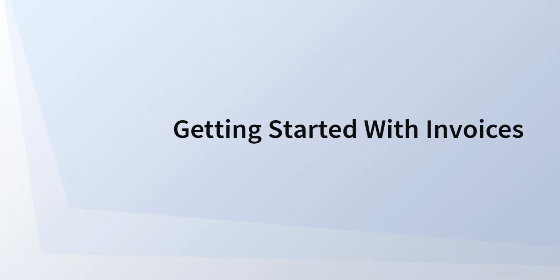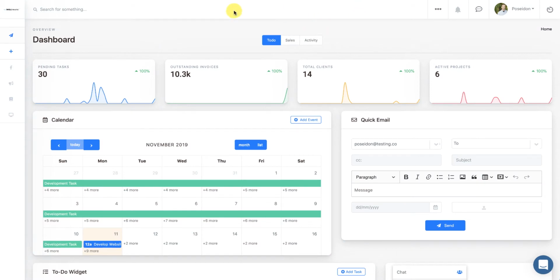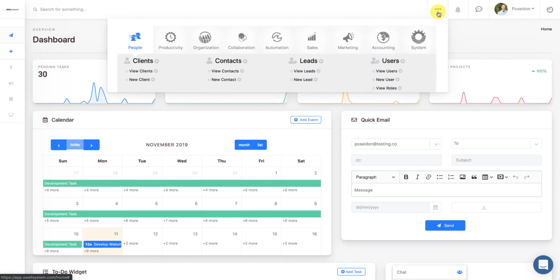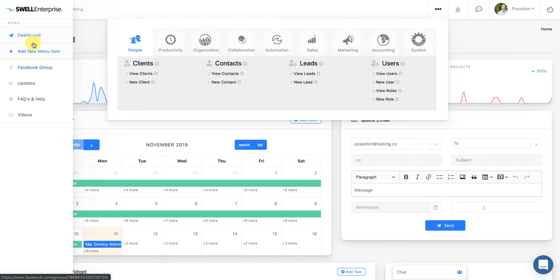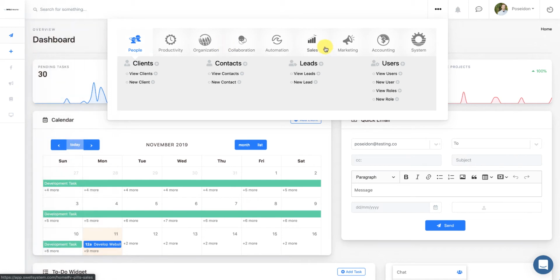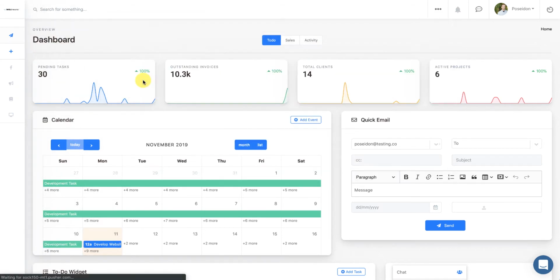This time we're going to dig into Invoices on Swell Enterprise. So once you're logged into your dashboard here, you can either click on the three dots at the top for the mega menu, or if you've already shortlisted this to your sidebar, you can get to it from there. But we're going to navigate to Sales, and then we're going to click on New Invoice.